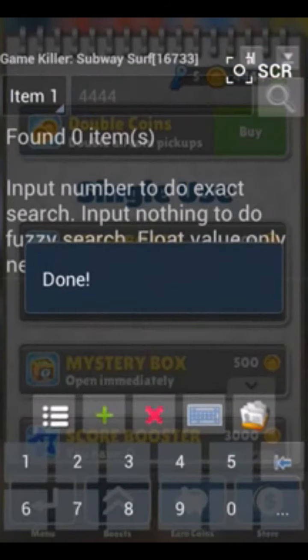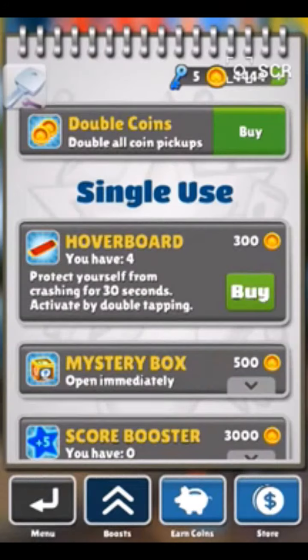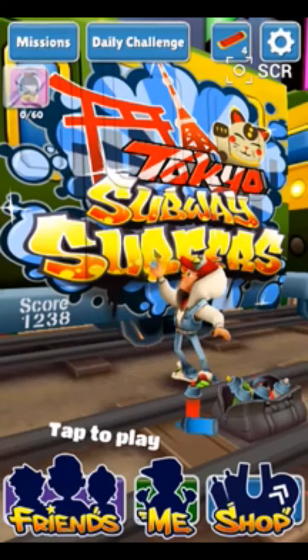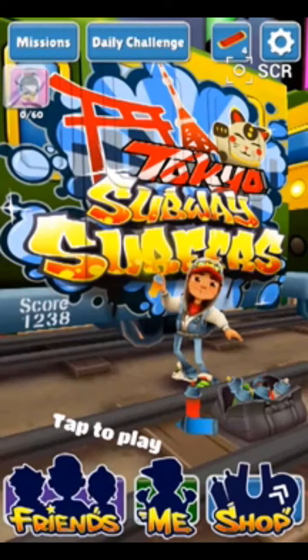Then okay, I'm done. Now head back, head to the shop again. Then I have unlimited money, unlimited coin.